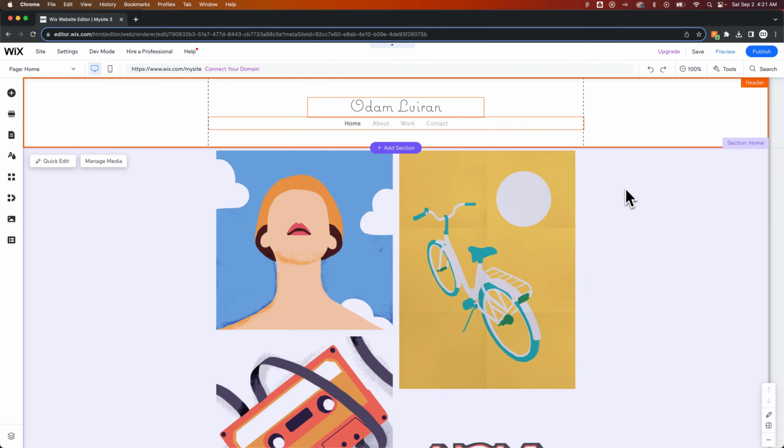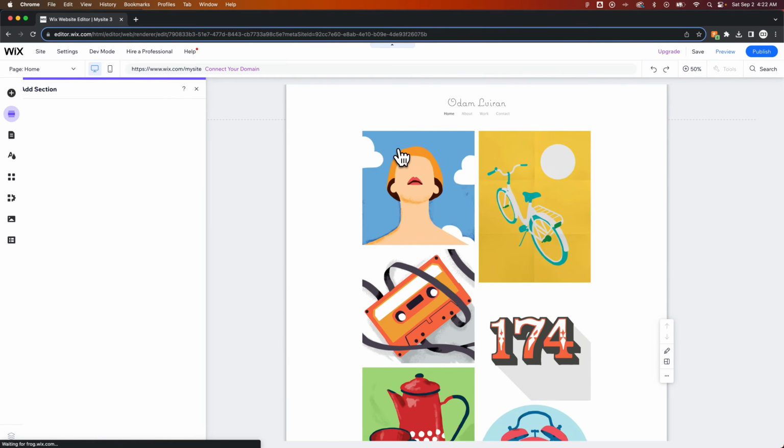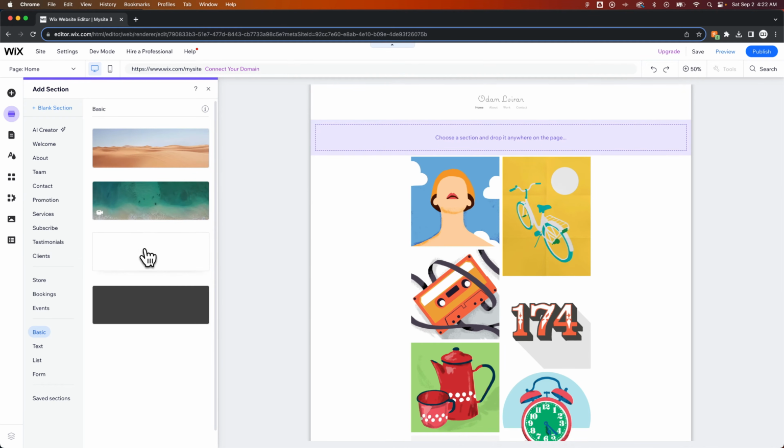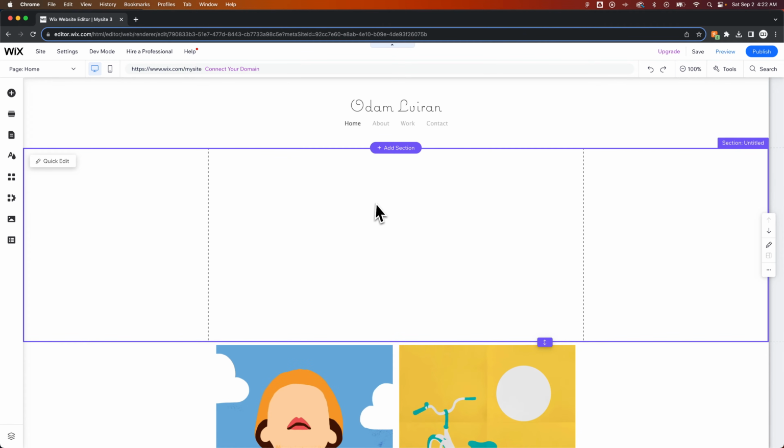Hey guys, in this tutorial, we're going to take a look at how to add columns to your site on Wix. So first we need to add a section where we want to add these columns. If you're hovering over between two sections, you can just add a section. Now we're going to choose a section and I'm going to find basic and add a blank section. So there's a blank one right here. So we got a blank section here.